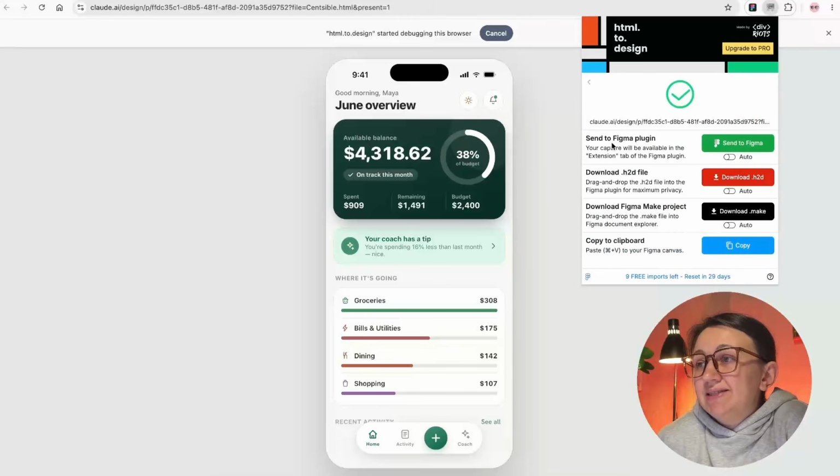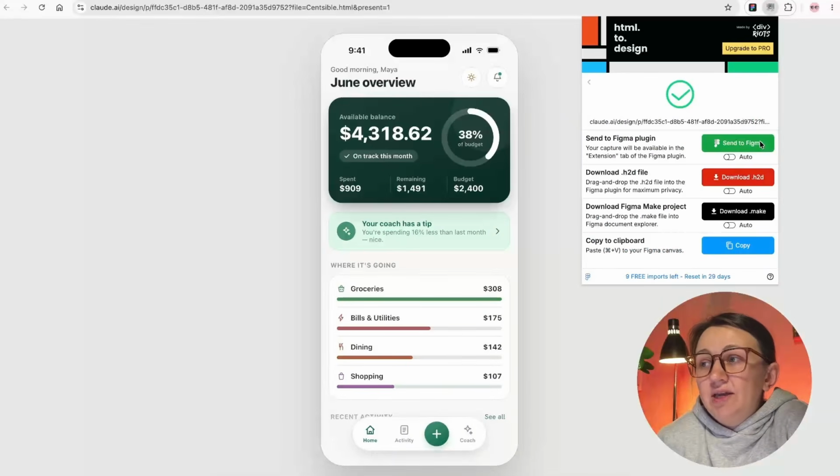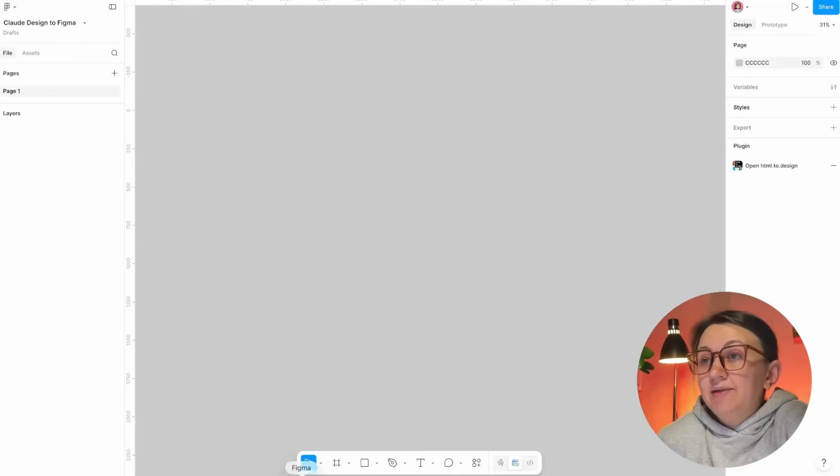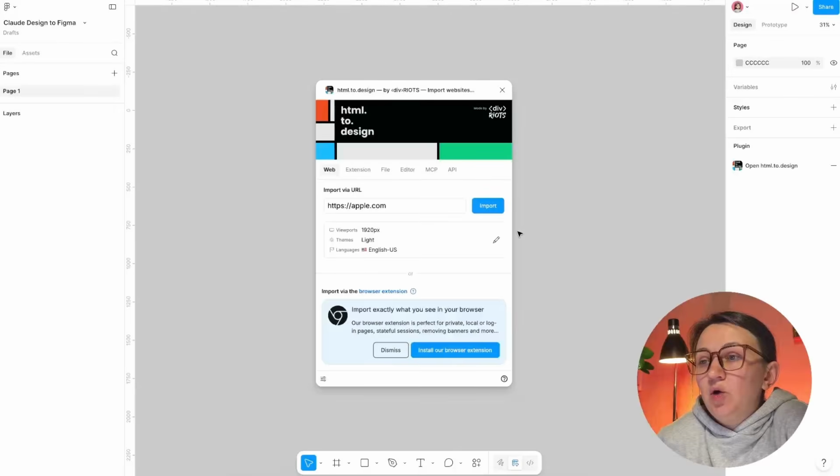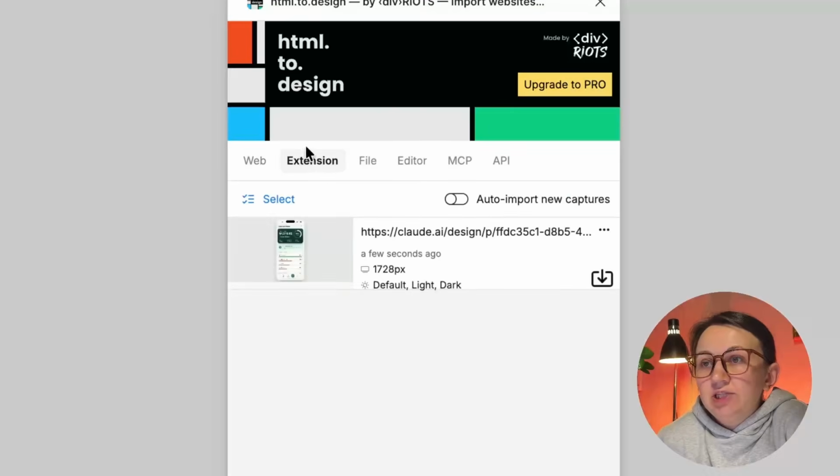So the next step is send to Figma plugin. Here, if you log in the first time, you'll need to click this button and log in to your Figma account. I already did that, so I just click in. Here it is. Now, after that, we go into the Figma file. And here in Figma, I open the design file and we need to go to plugins. I already have this plugin, but if you don't, you just type HTML to design and it will find it right away. So here we open it and we need to go to the extension tab, where our design is lying that we just captured inside Google Chrome.